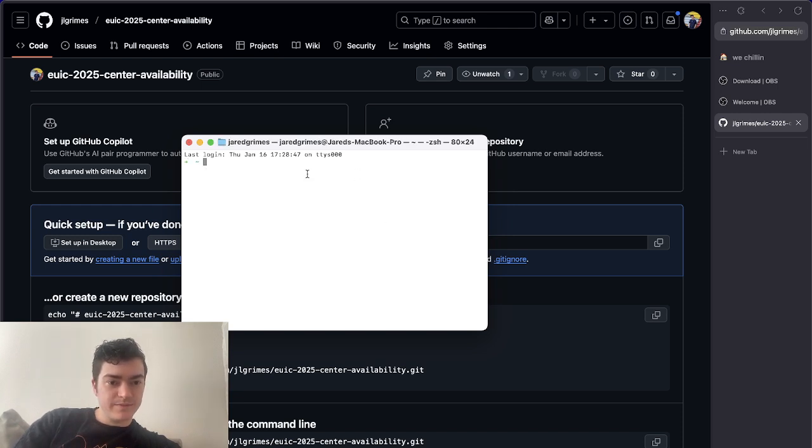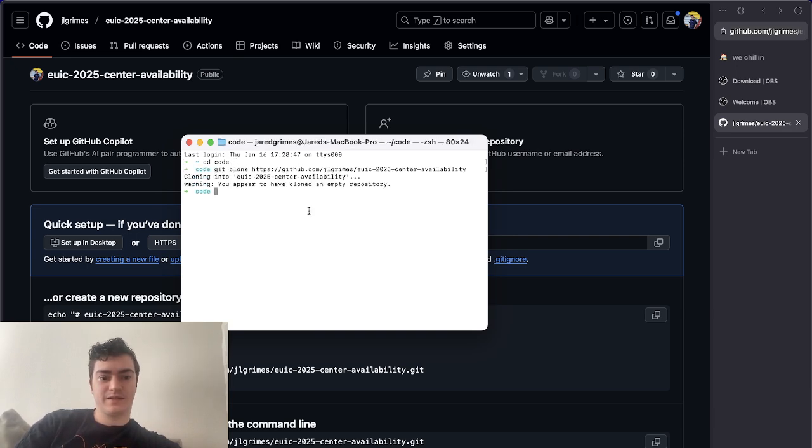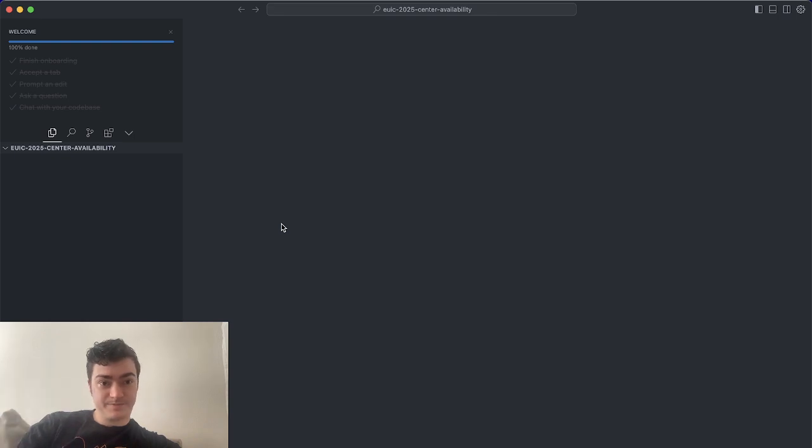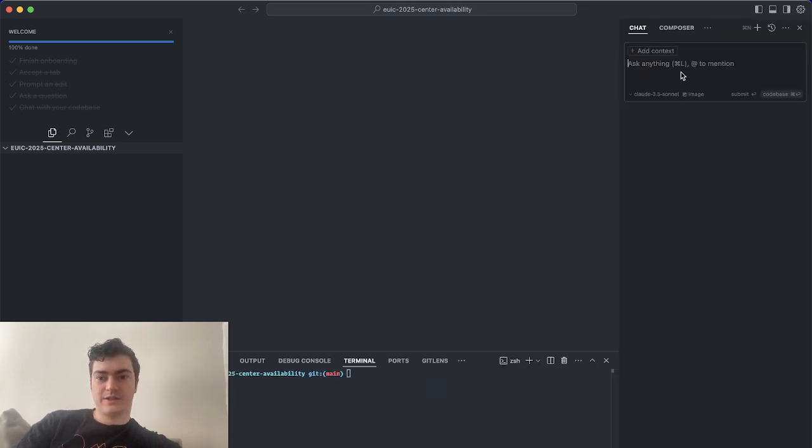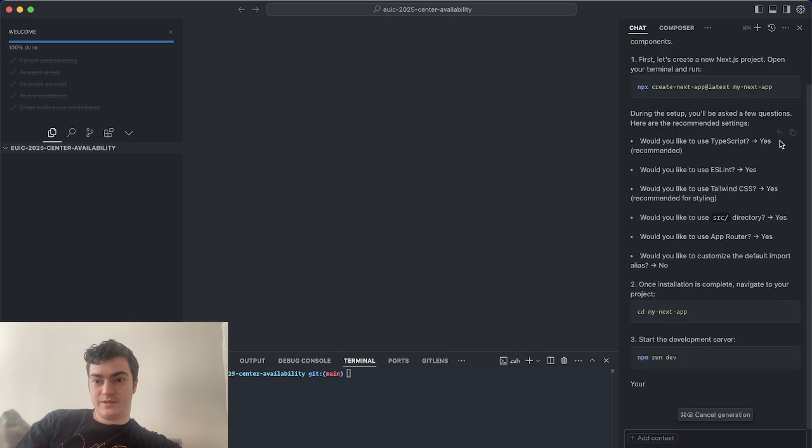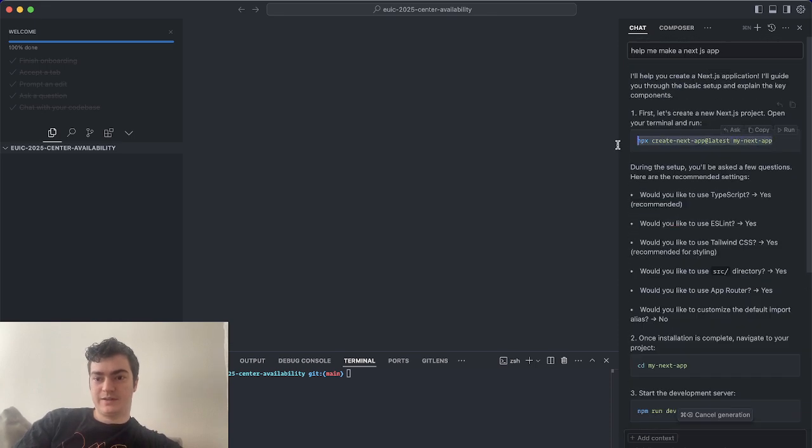Of course, the terminal is going to mess this up. So I've just been coding with this Cursor, and it is actually insane. So help me make a Next.js app. I don't even need to look up documentation. I can just look it up here. All right, command, because I keep forgetting.